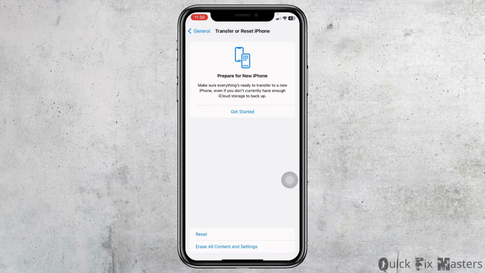Heading towards the next solution, you have to eject the SIM card and reinsert it. Remove the SIM card from your device, wait for 20 seconds and reinsert it. Then check whether you can access cellular data or not.